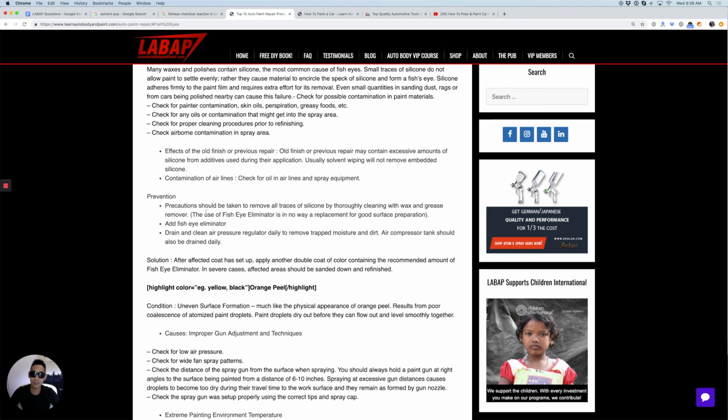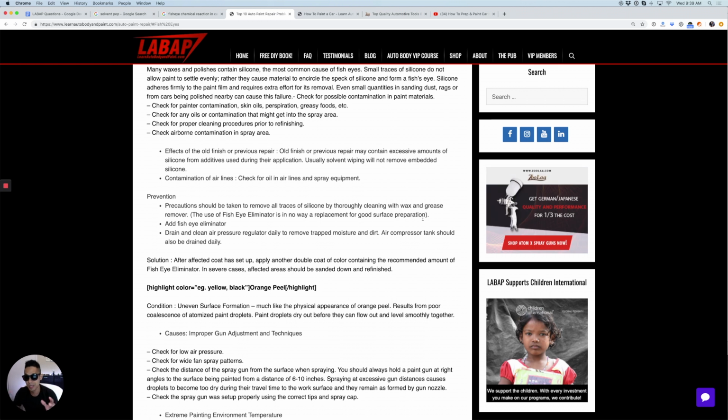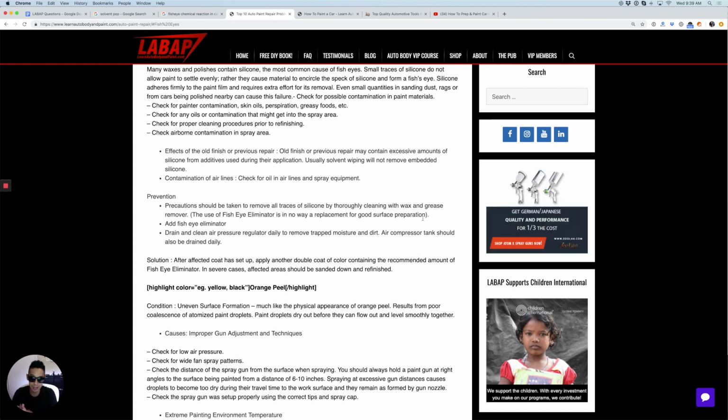Okay, you can also use Fisheye Eliminator. I really don't recommend this unless you're in the middle of a job and you got to get it done and you just have an issue and you want to try to eliminate it. As soon as you see it, add some Fisheye Eliminator, a couple of squirts in your paint could help you out. My dad's done that many times.